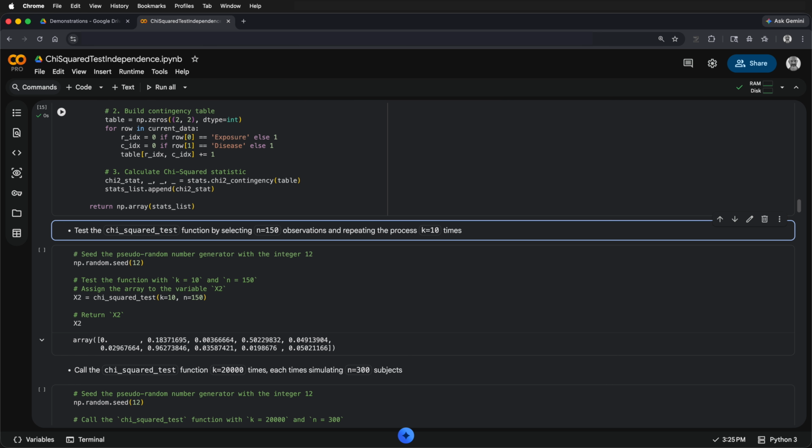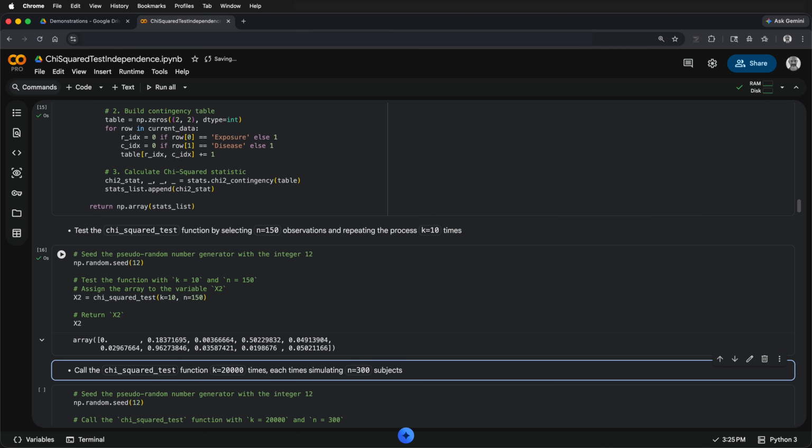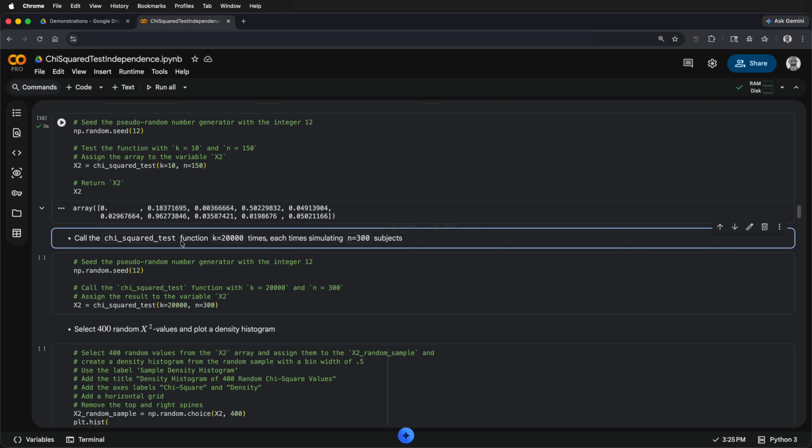I'm going to test this function now. I'm going to say select 150 observations, so generate 150 observations, and repeat this 10 times so that I get 10 chi-square values. And if I run that code, lo and behold, you see there are my 10 chi-square values. The first one was 0, the next one was 0.183. That's the point. I want to do this over and over again. That is the frequentist approach to statistics.